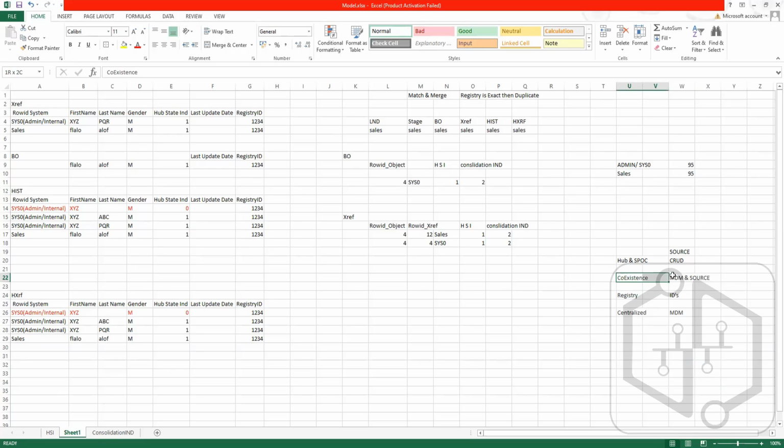So when this coexistence is there, then we do these kind of trust scoring. But if we are doing centralized, then we'll always use this.